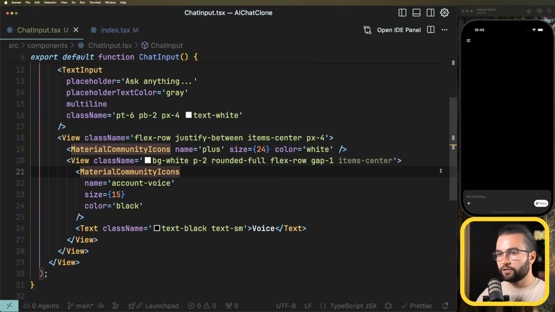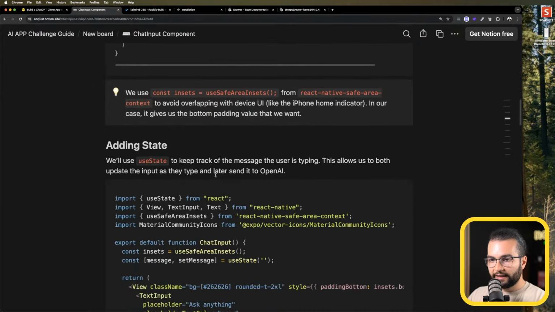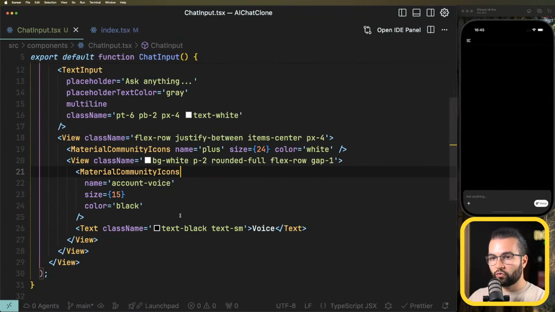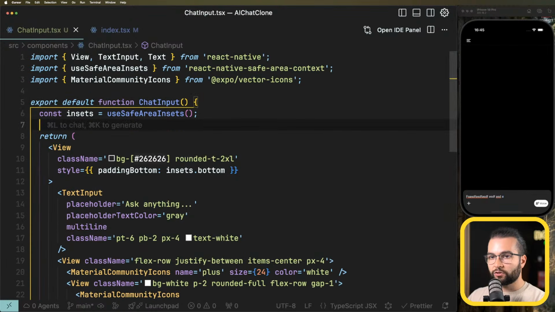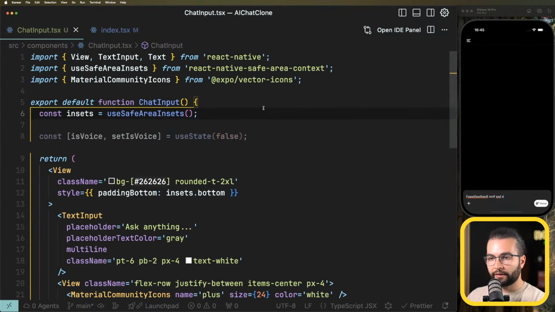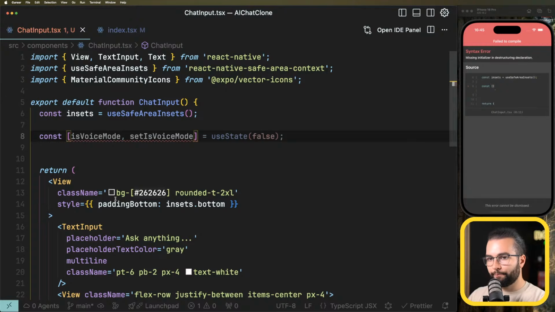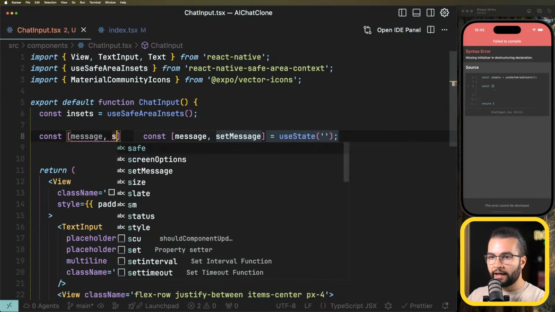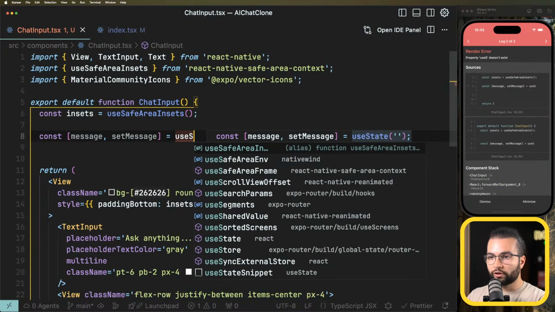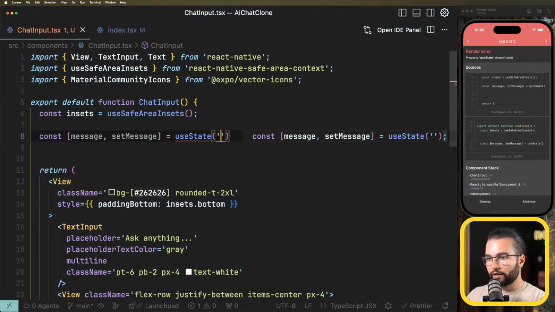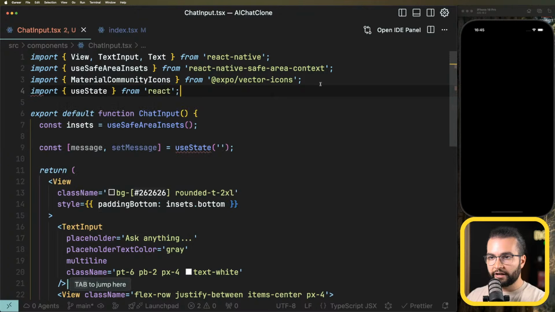All right, so we've done the UI. Now let's go ahead and add state, because when we write a message here, we would like to have access to that text whenever the user presses the send button. To do that, we need a state, and the state is going to be our message and setMessage for the setter. We're going to create it using the useState hook from React, and initialize it with an empty string. The useState should be imported from React.